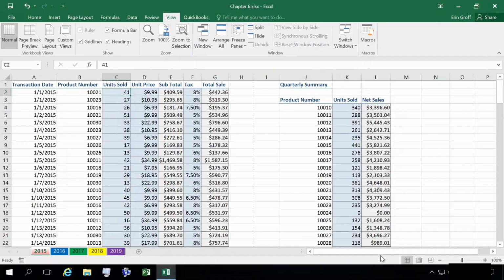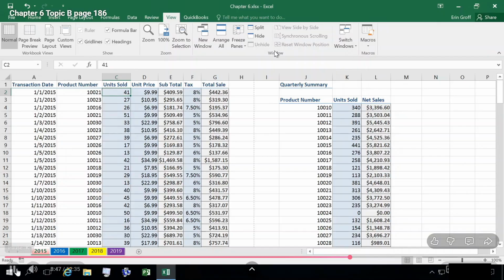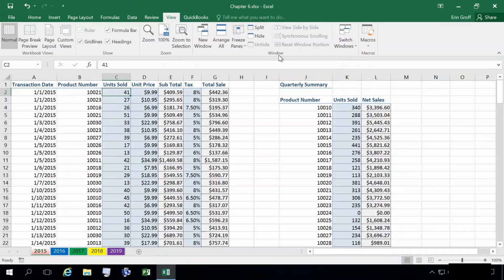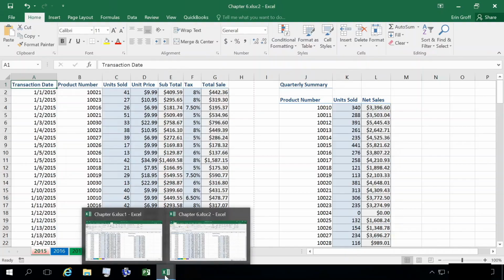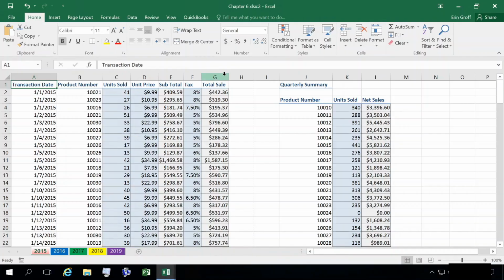We're going to take a look at a few of our features in our Windows command group. First, the new window command. This just creates a duplicate of the same document that you're working on. So right now I have Chapter 6 open. If I select New Window, you can see it's appended with the number 2. And if I hover over, I have two of the same document open. If I save in either one, it's going to be saved to the main.